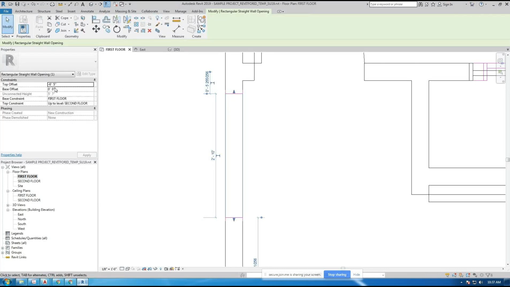Now, it says here that the base is at 0, but the top offset is some negative number, and it's here to go to the second floor. What this means is that opening is going to the second floor, the top constraint, and then from the top, it's coming down -6'5". So if the second floor was 12 feet, and I say -4 feet or -5 feet, that becomes an 8-foot opening.